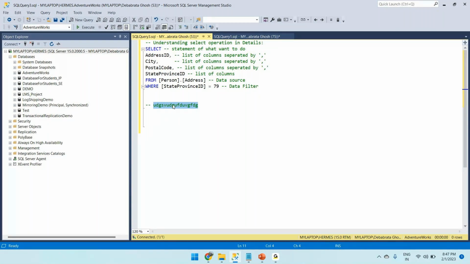Let's say I have written this: understanding select operation in details. This is a header that I have written to understand the topic, right? This is not a part of the programming. That is why I have given double dash. That means this is a normal English statement. This is not a programming language. So I have commented out this line.